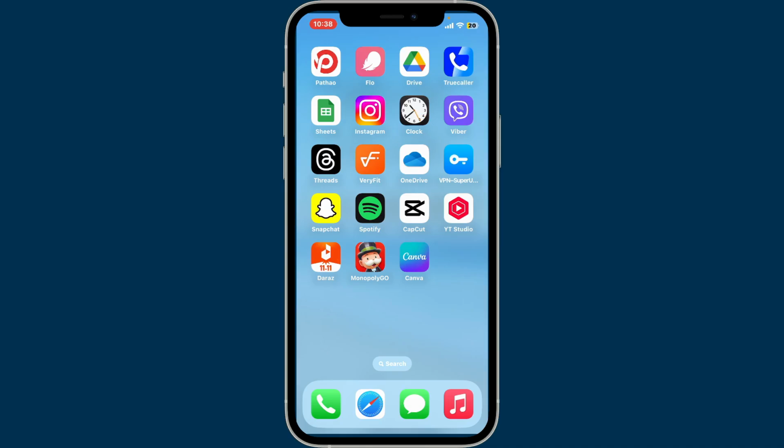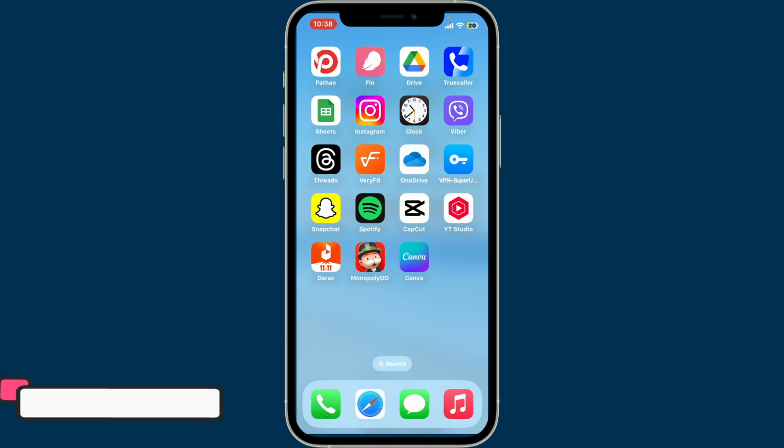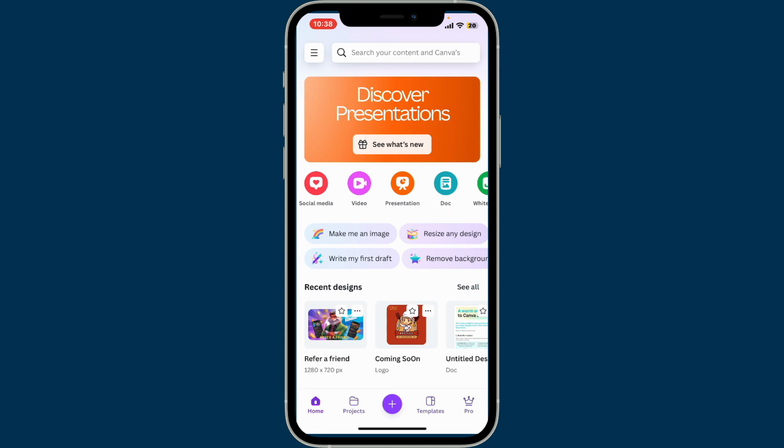In this video, we will be learning how to change the language on your Canva application using a mobile device. To change the language in the Canva app, first of all, open the Canva application on your device and then make sure to log into your account first.